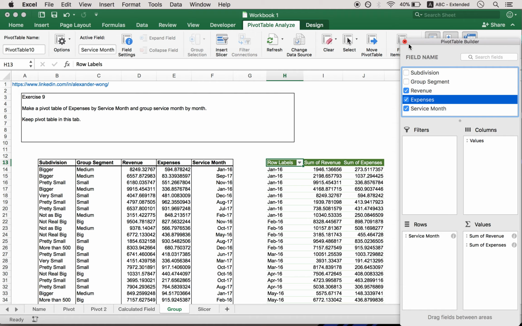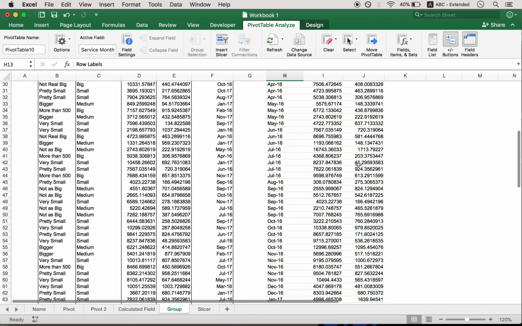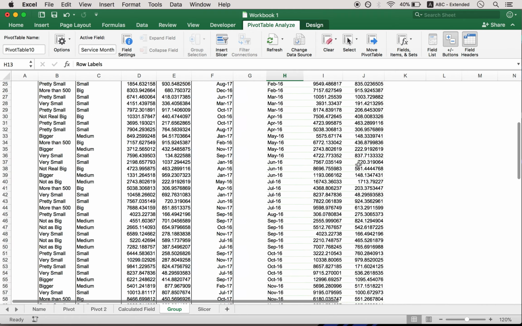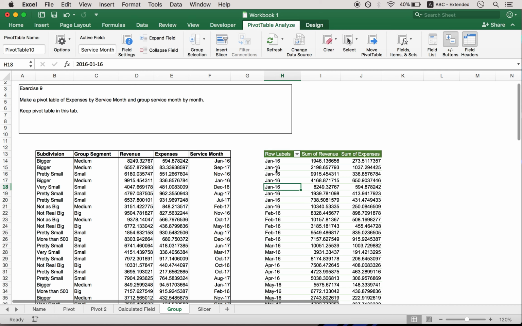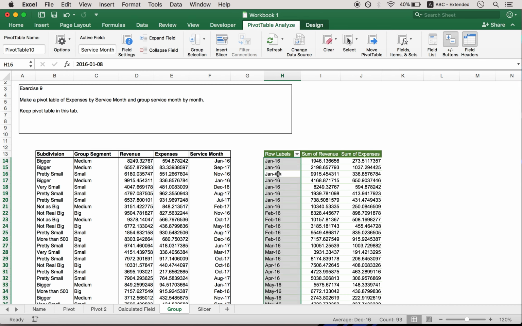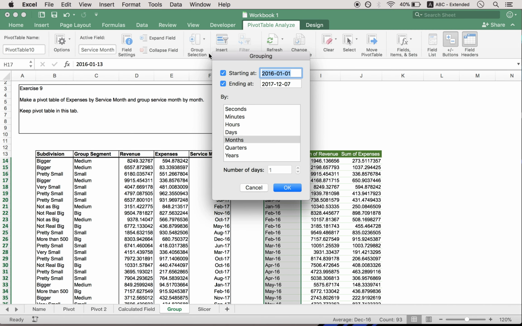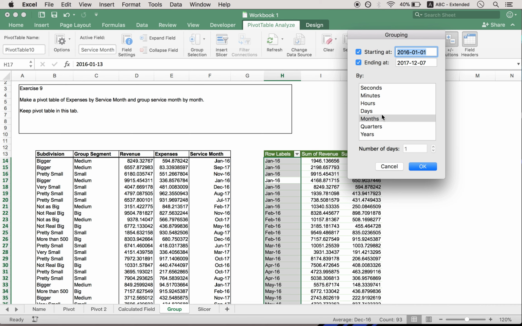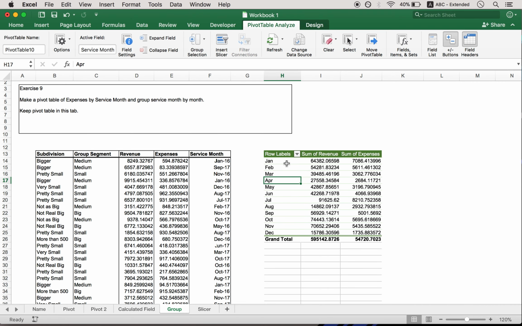So what you see here is a nightmare. Look at how long that list is. We don't want that at all. So what we're going to do is press on this button here. We just press on this row, this column here, and then we're going to press group selection, and then we can have it by month. So let's try that. Okay, it looks a lot better. So now they're grouped by months.